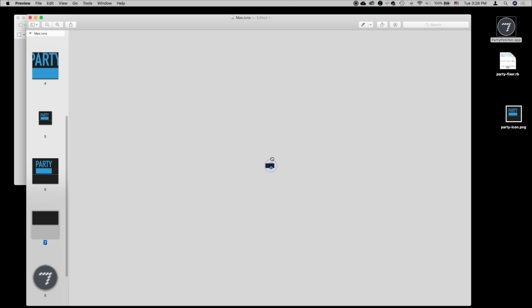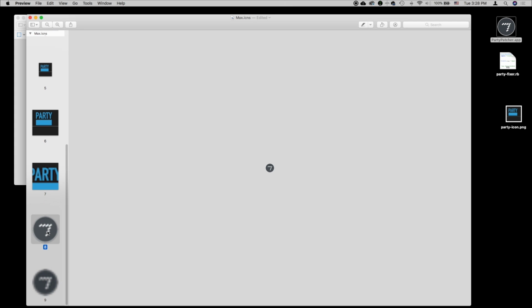So now you can see this doesn't really fit very well. Maybe on these small ones, all we really want to see is the P anyway, so we can adjust that. Drag this around, like so. Finally, for the really tiny icon. There we go. Now I'll say save.